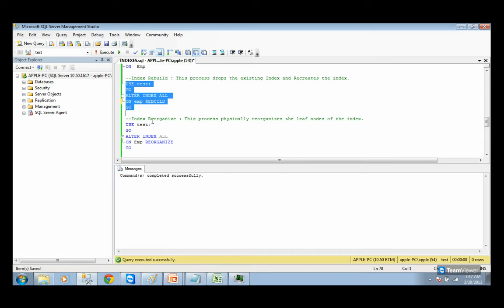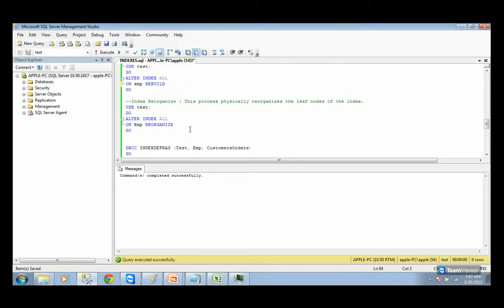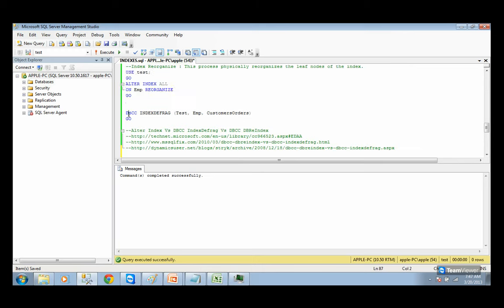Or you can reorganize the index. This process physically reorganizes the leaf nodes of the index. This is also something you can perform if you want to defragment the index. Or you have one more command called DBCC index defrag. You can use this for the test database, and you can use a number of tables here. Using that, you should be able to use this.